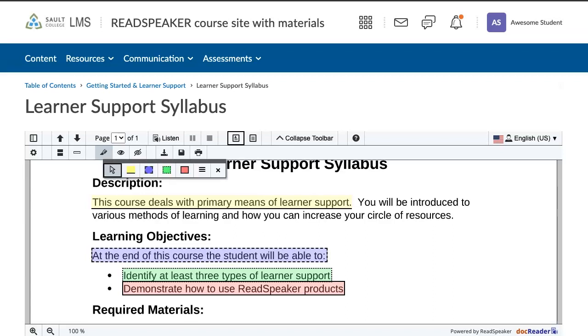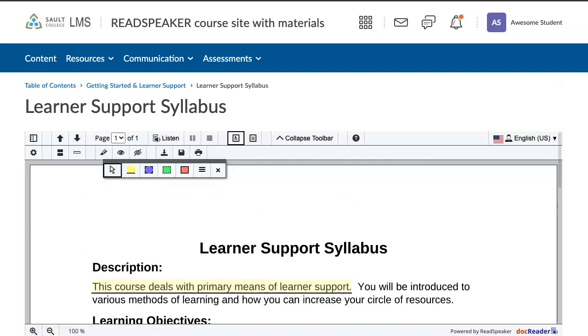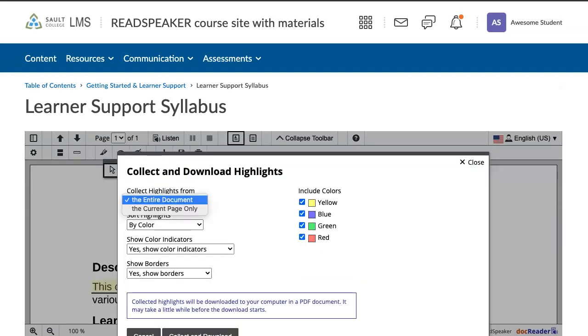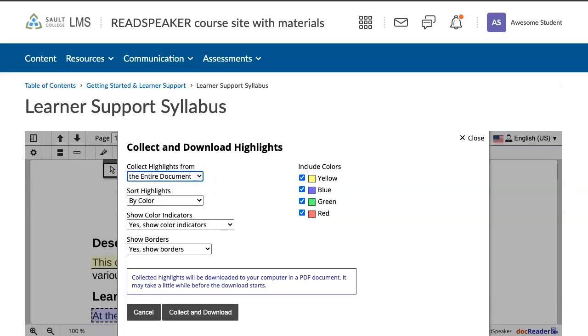If you're not using your computer, you can do what the students would do with their notes, which is collect and download them. We can collect the whole document or only the current page. Always do the whole document. The reason for this is if you don't do it and you change computers or you clear your cache, you've lost your highlights. So always do everything.